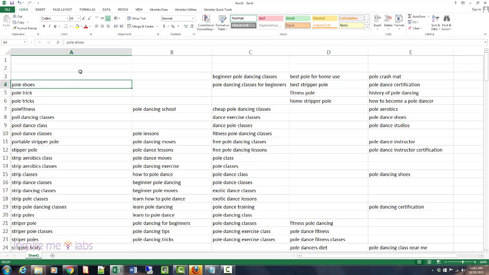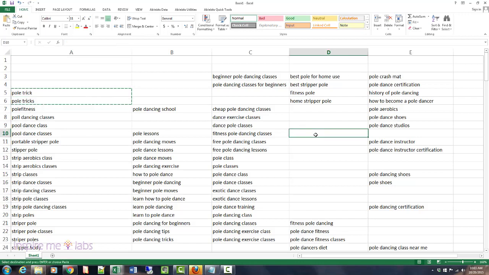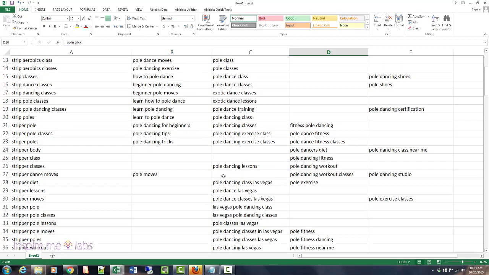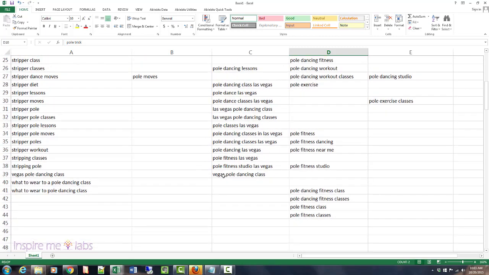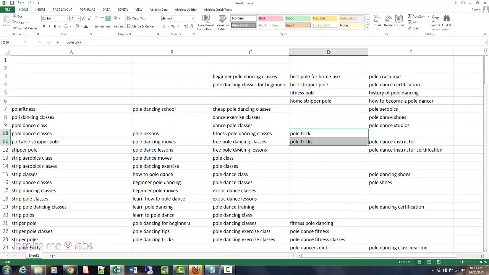I'm going to leave this out, and shoes would be, if you're selling shoes, or if you're an affiliate for pole dance shoes, then that would come in. Pole tricks, like I said before, could break up into its own group. I think we did have tricks somewhere else, and now you could push that into this group. We'll filter that at some point. Oh, here we go, tips and tricks.